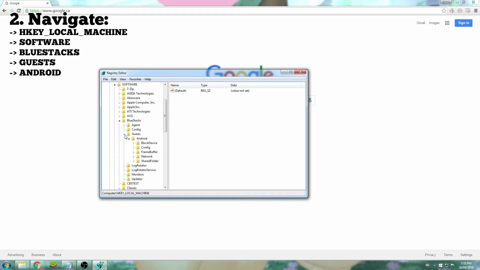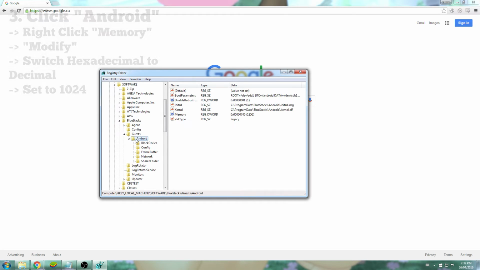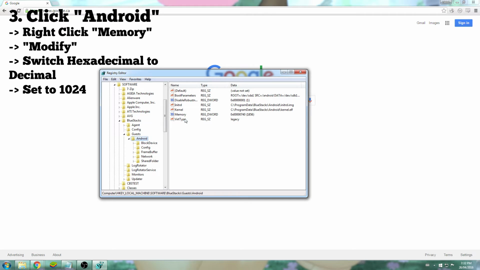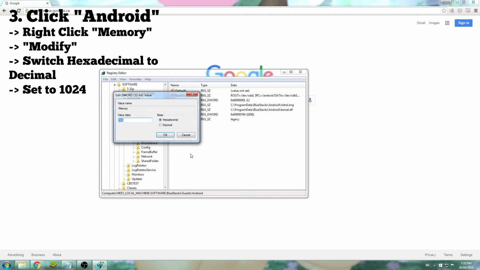We're going to find Guests, and then go to Android. We're going to click on Android, and on the right you'll notice that there's a Memory word here. We want to right click this and press Modify. Here we see the hexadecimal value, which is 740. We should switch to decimal. I have 1856 allocated right now. Ideally, you'd want 1024. If it's anything below, then you might be seeing all the stalling or lagging on your game. So if it's below, then change it to 1024. If it's at 1024, then leave it.